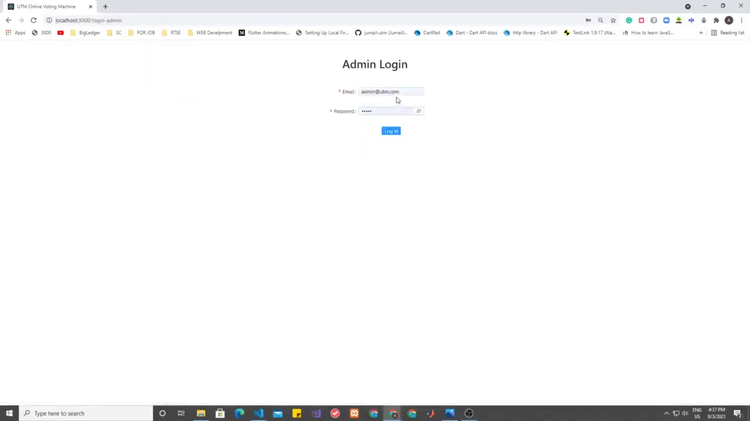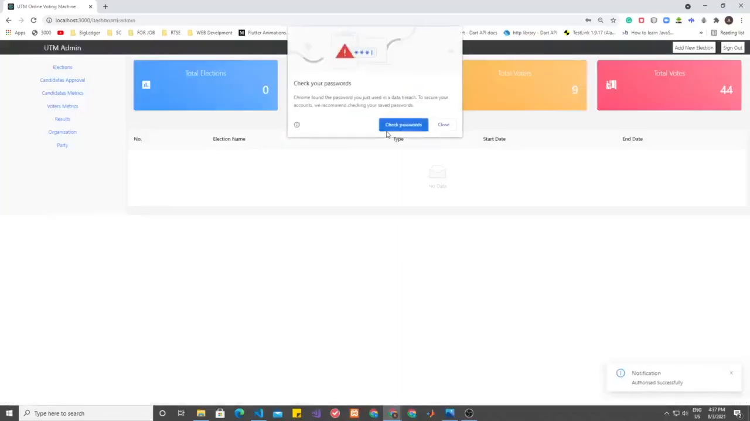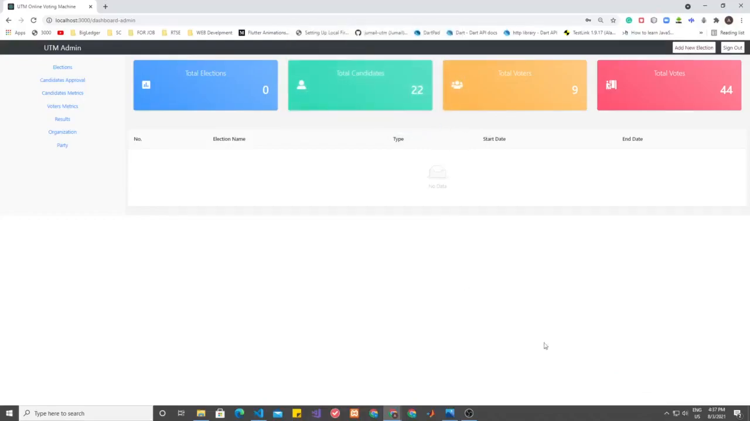Okay, let's log in. So this is the admin login email and password. After clicking login, they will be logged into the system and there will be one notification: authorized successfully. If the login fails, then there will be a notification: authorized unsuccessfully.